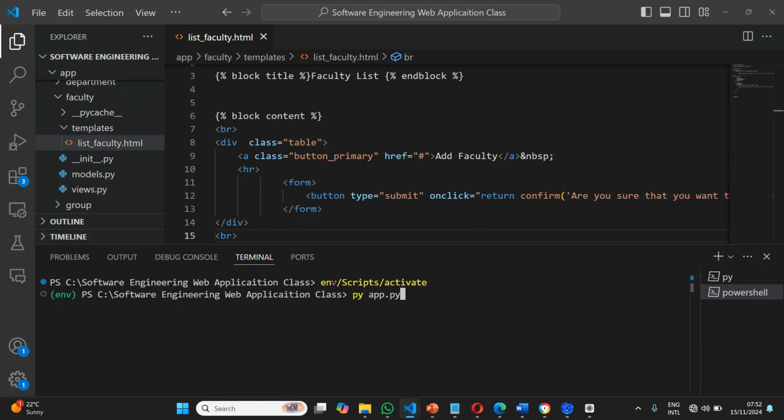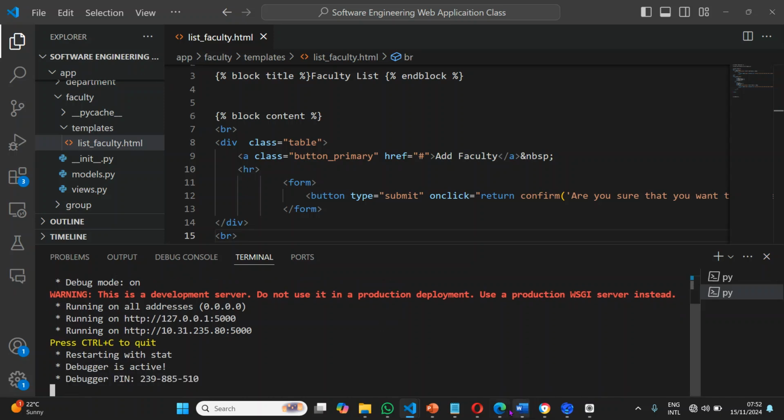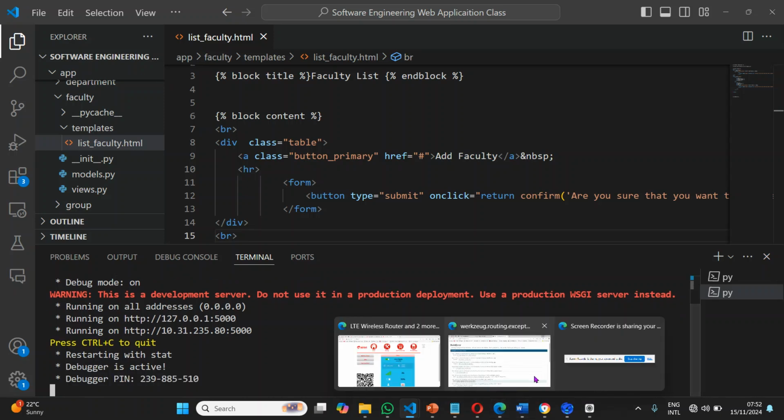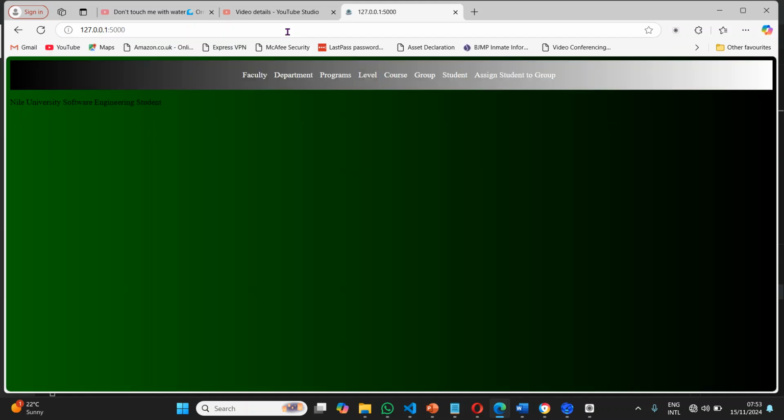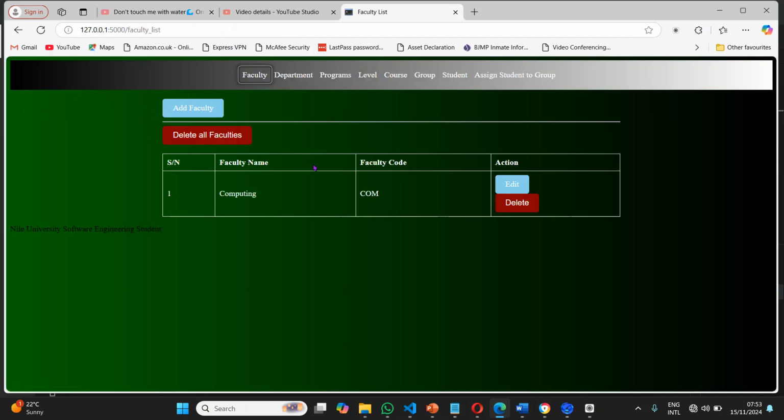Okay. So if I go to my browser, so let me type this. So this is what we did in the previous class where we created our add faculty button, our delete all faculties, our edit faculty, and our delete faculty.